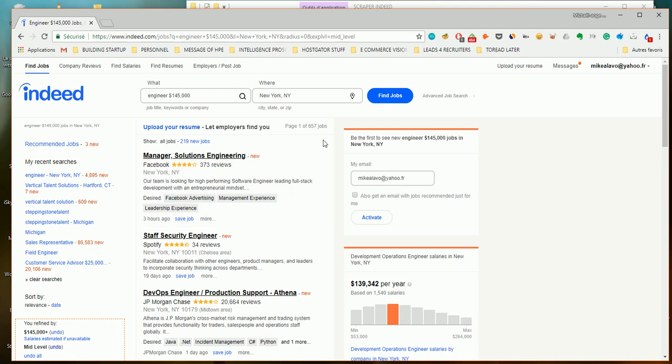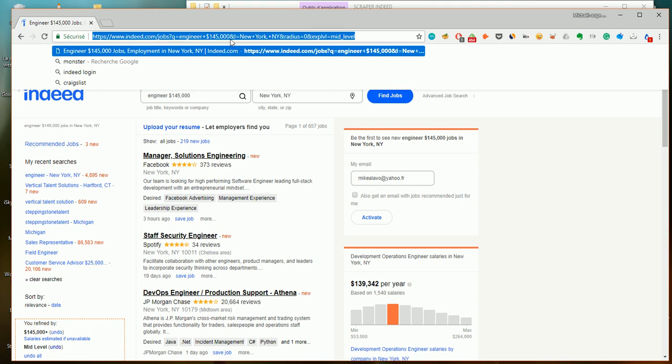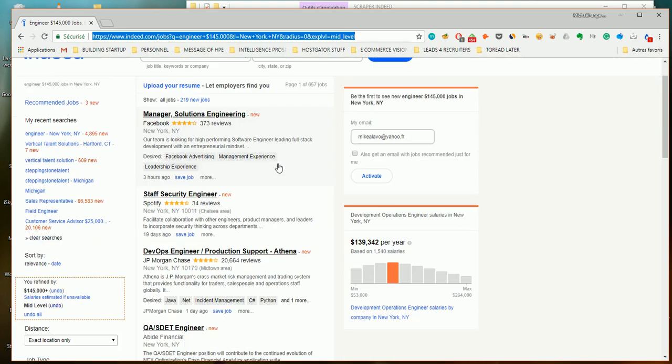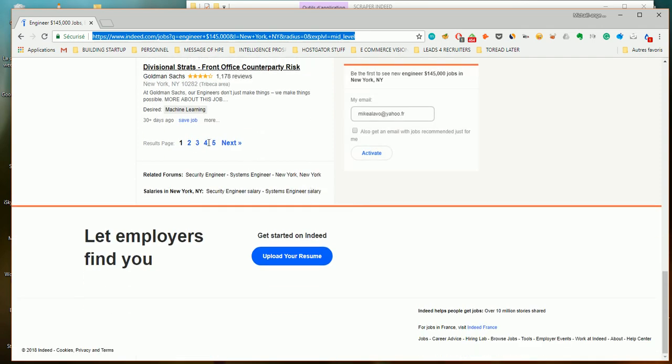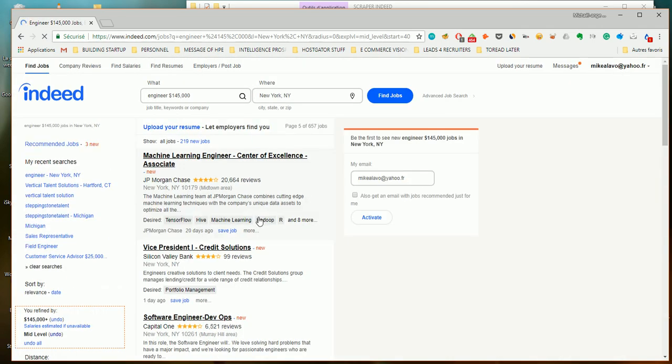That's right, Indeed returned me 657 jobs with this URL related to this result. As you can guess, Indeed only shows 1000 jobs.